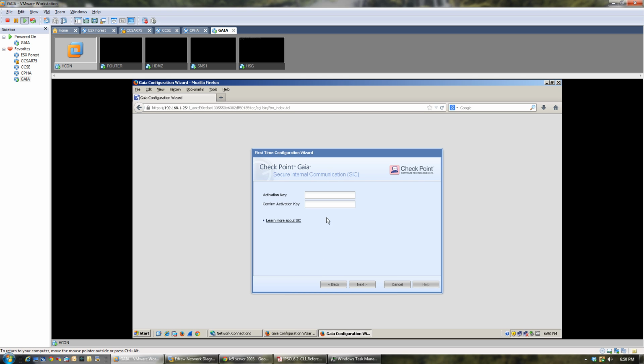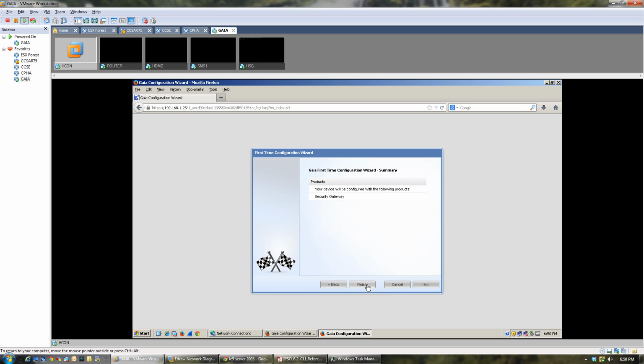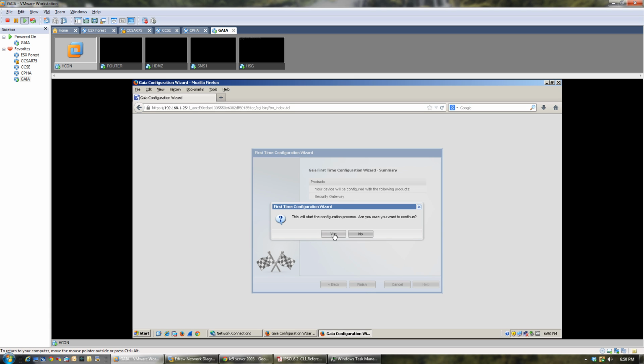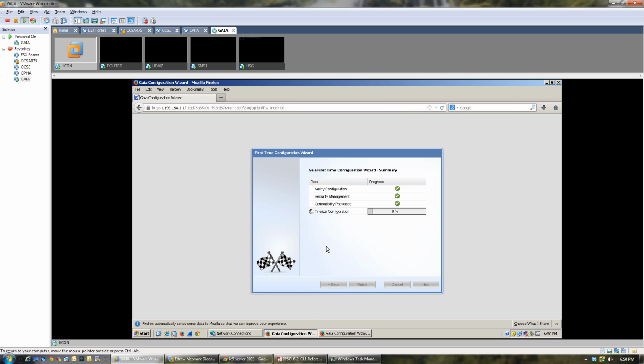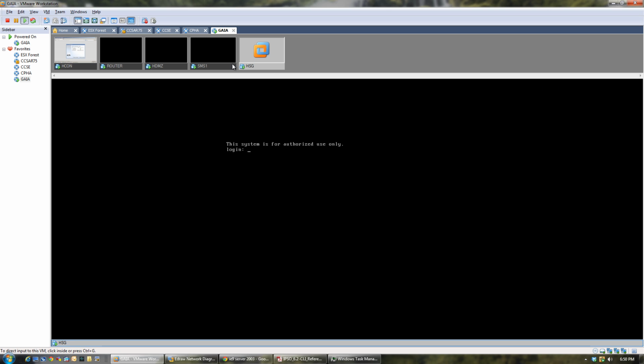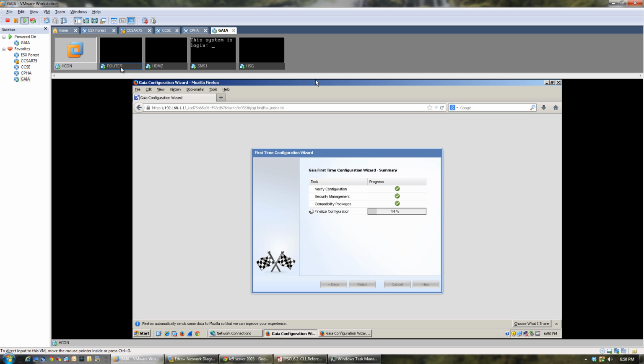Click on next. Is this gateway dynamically assigned? No. Activation key. This is the SIC: ABCDEF. A, B, C, D, E, F. Let it be like this, no problem with this. Not a production network. Finish. Okay, and yes, I believe this is done. No, it's still happening. So both these guys are having their system getting installed.